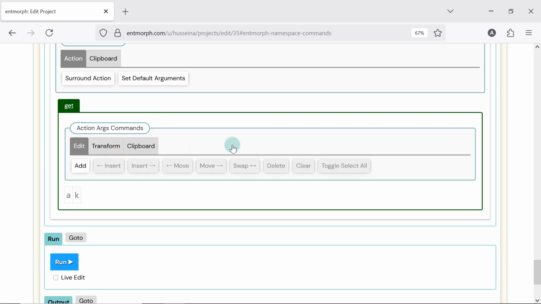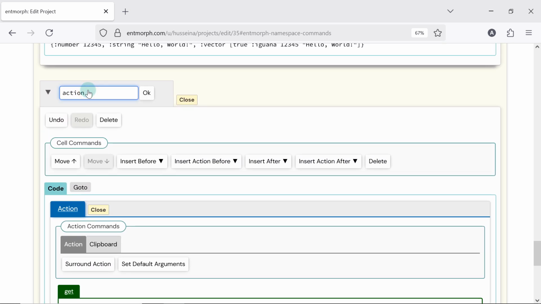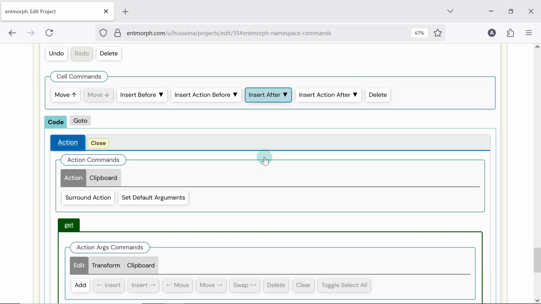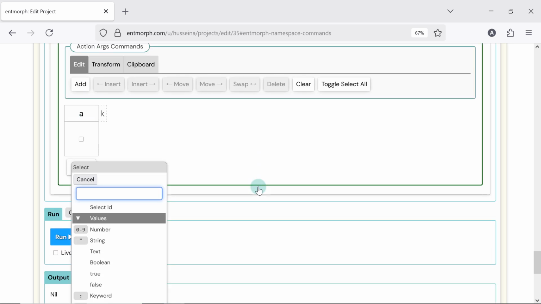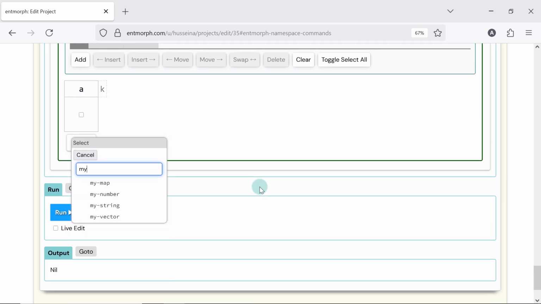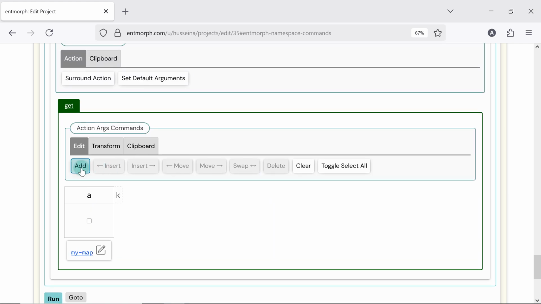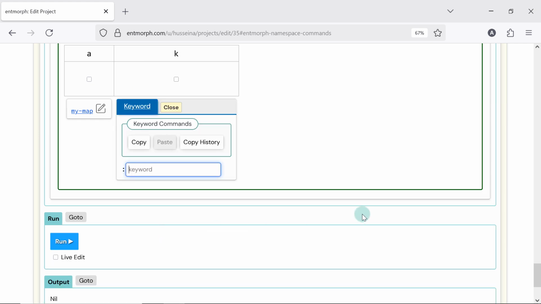Before I continue, I'll just rename the cell. So I'll scroll back up to the cell ID and rename it to get from map action, and press enter. And now let's add some arguments to it again. So I'll click on add and select the name of the map. So my map. And for the key, I'll click on add and select keyword and type in number.